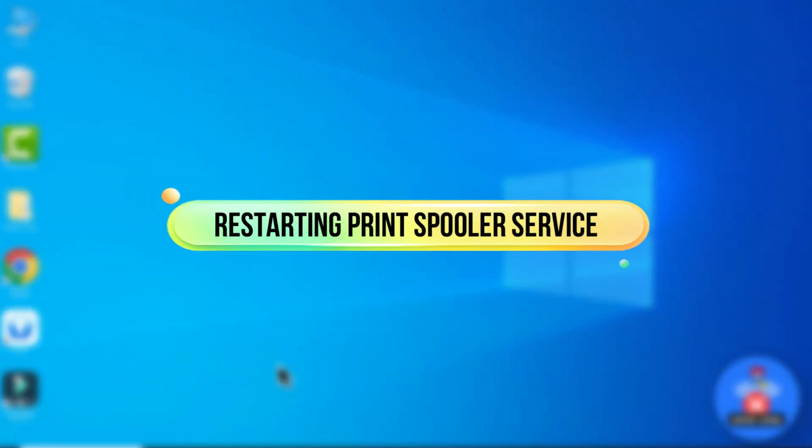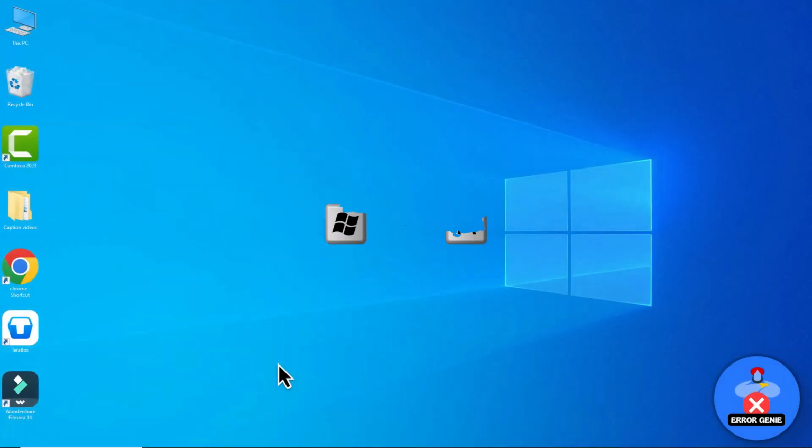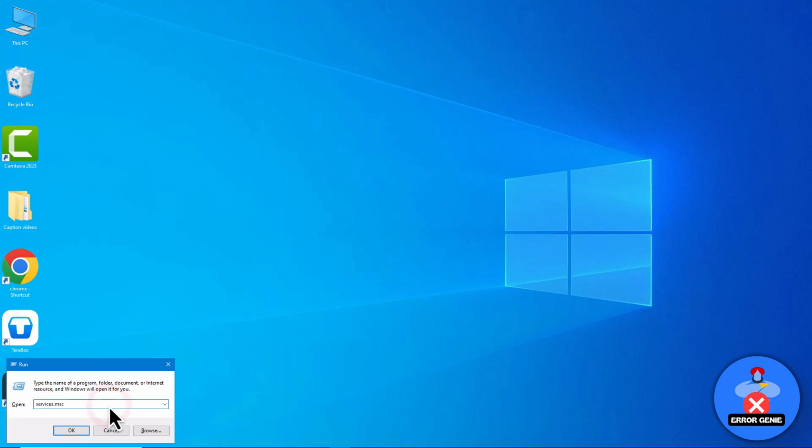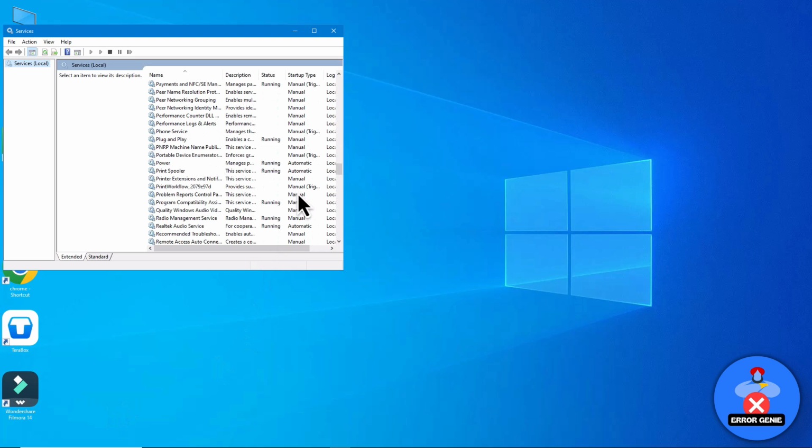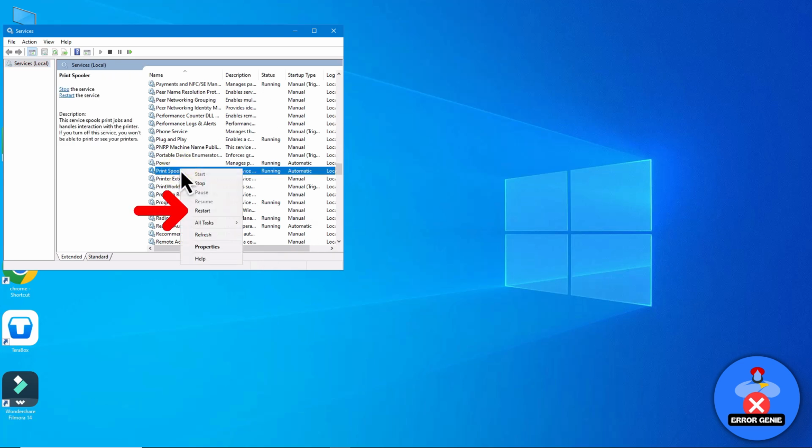You should also try restarting the Print Spooler service, which manages print jobs. Press Windows plus R, type services.msc, and hit Enter. Find Print Spooler in the list, right-click it, and select Restart. This clears any stuck print tasks and refreshes the printing system.